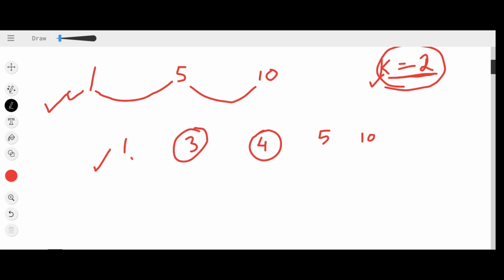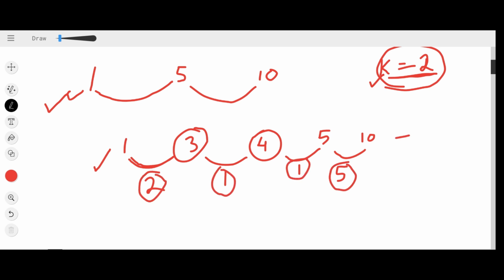So now what is the difference between these two gas stations? It is 2. What is the distance between these two? It is 1. What is the distance between these two? It is 1 again. What is the distance between these two? It is 5. Now, among these distances, which one is the maximum? It is 5. So my maximum distance is coming to be 5.